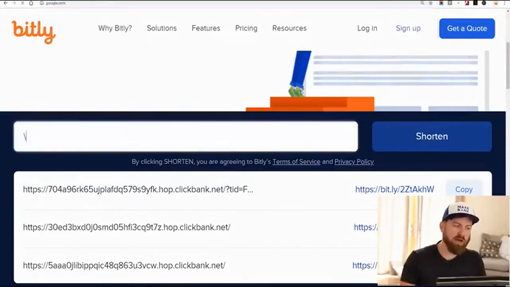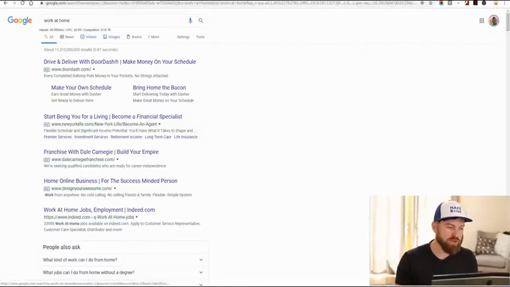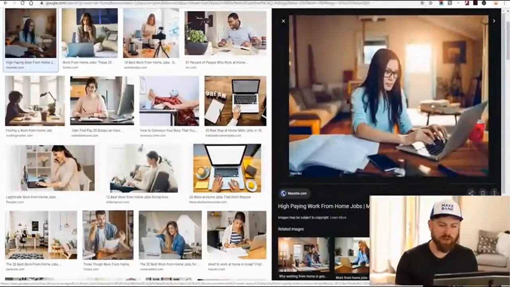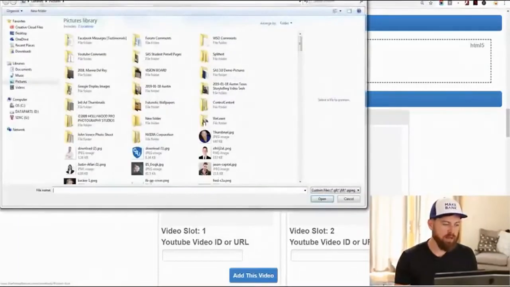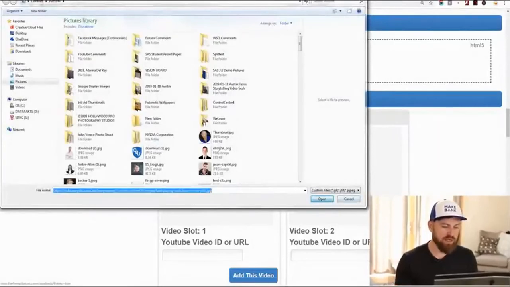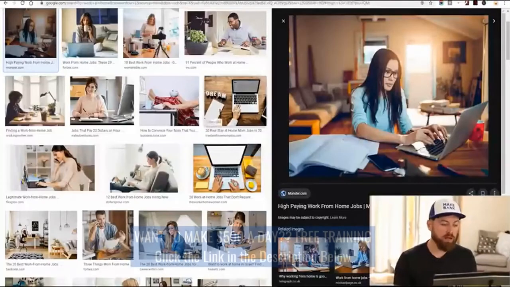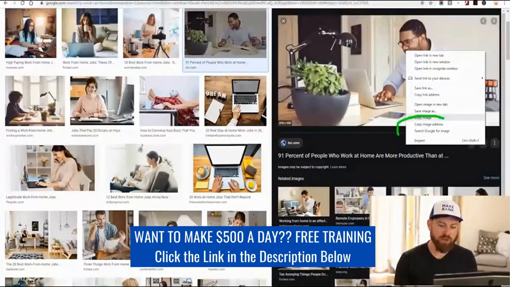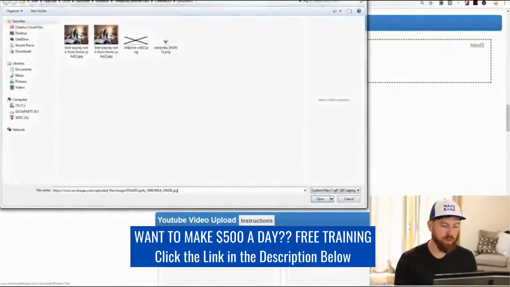So I'm going to go to google.com and I'm just going to search, work at home. And I'm going to go over here to images, click images. I'm going to select this image. I'm going to wait for it to load. I'm going to right click. I'm going to say copy image address right there. Okay. Select file. And then I'm just going to paste the image address and click open, okay? So even though it's not on my computer, it recognizes the URL. So then I'm just gonna select another one, I'm gonna select a man, and I'm gonna do copy image address once again, go back, select file, boom, open.